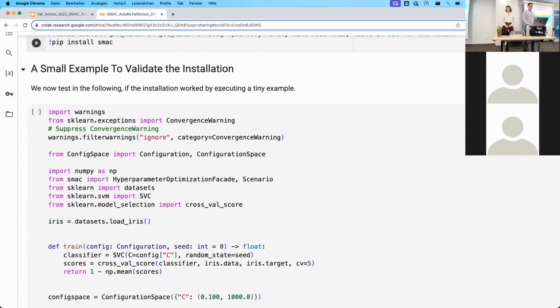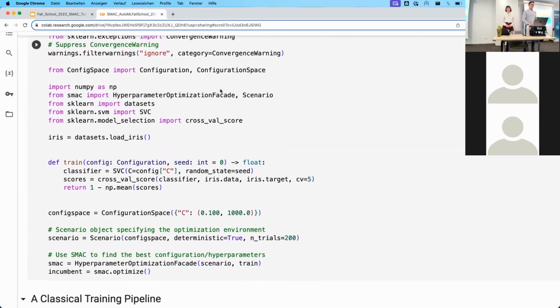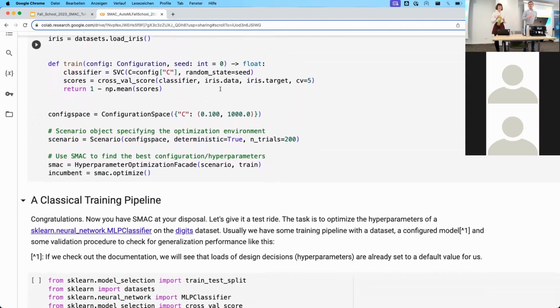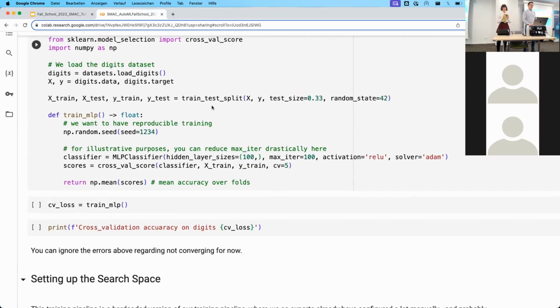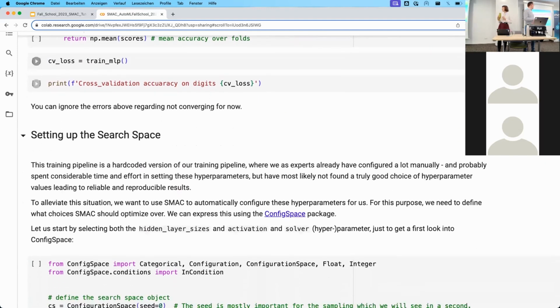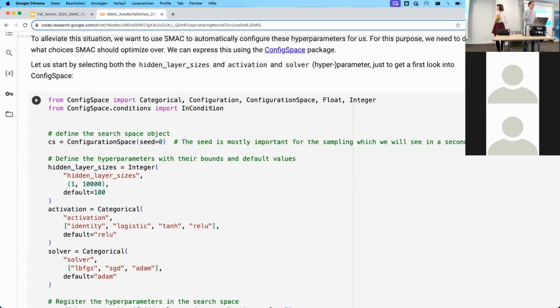Well, then we will have a small example to validate the installation, just to make sure that everything works for you. You will have some code on how to do a classical training pipeline that we can then later use to actually optimize things, right? We'll be setting up a search space together. So this is already in a guided form. You can go through this, and hopefully it's more or less self-explanatory. And if not, we'll be around. So just raise your hand.